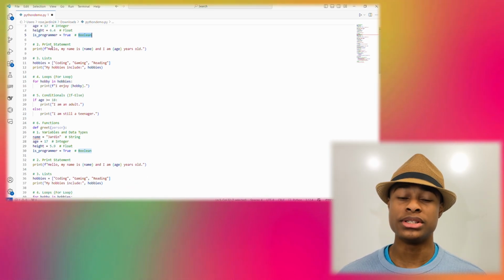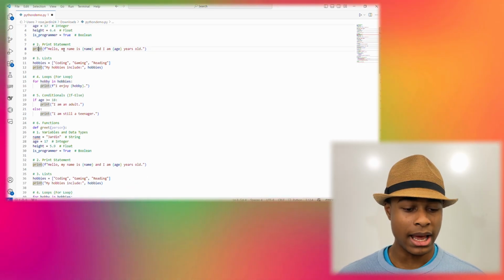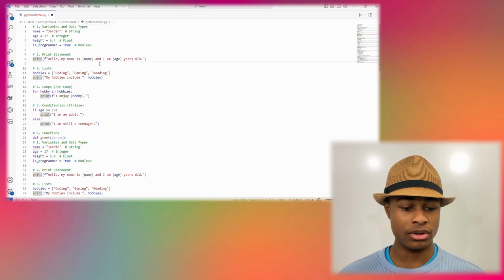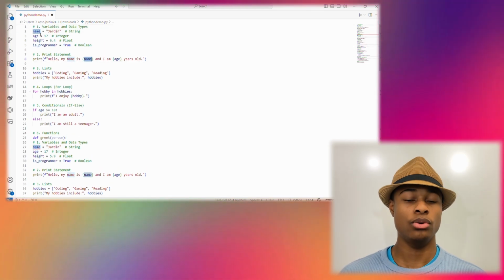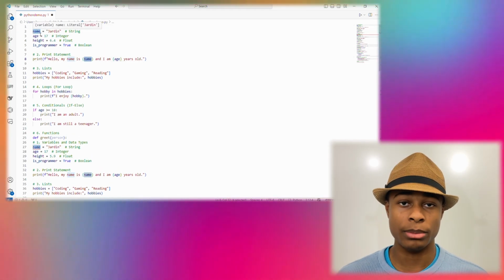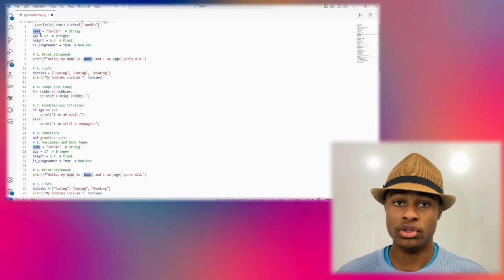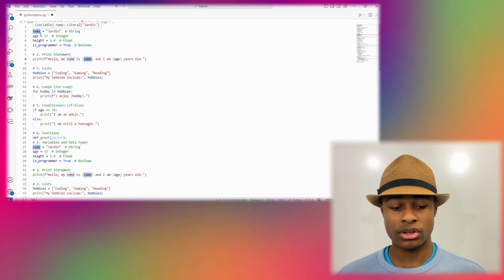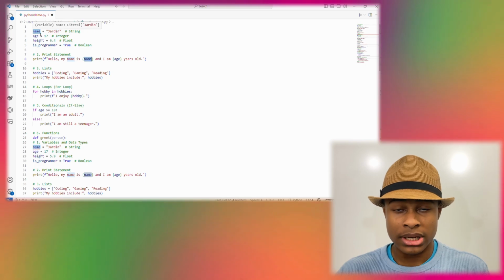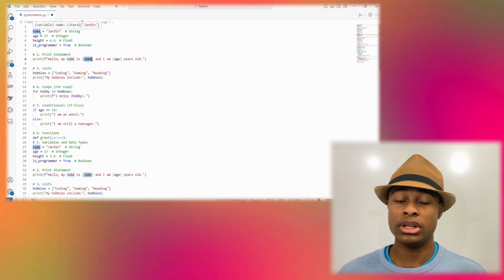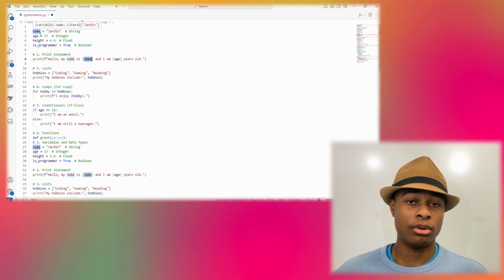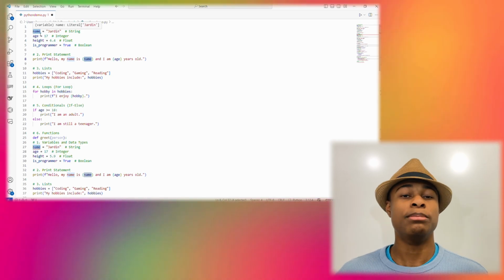So let's move on to print statements, right? Here I have print, hello, my name is name, and if you look here, this name goes back to the name variable that we put at the very beginning of the script that is Jordan, right? So whenever I run this code, it's going to say, hello, my name is Jordan, I am 17 years old, which is really cool. That's how you can kind of use variables to make systems that are slightly personalized to everybody.